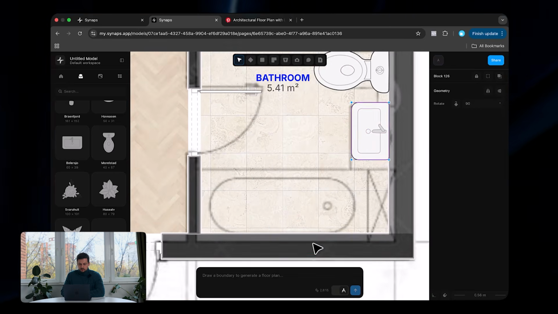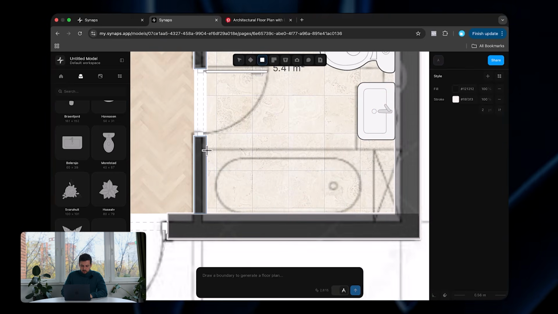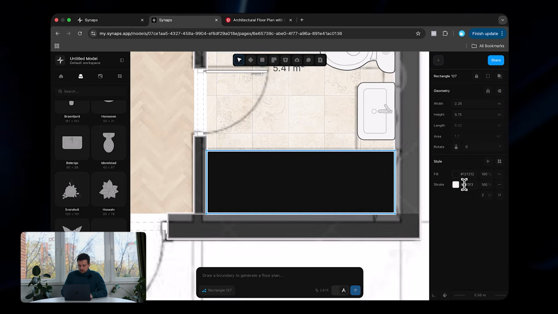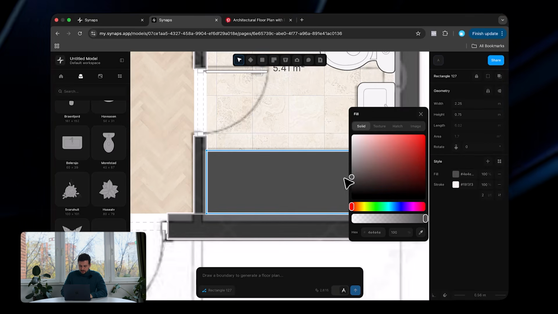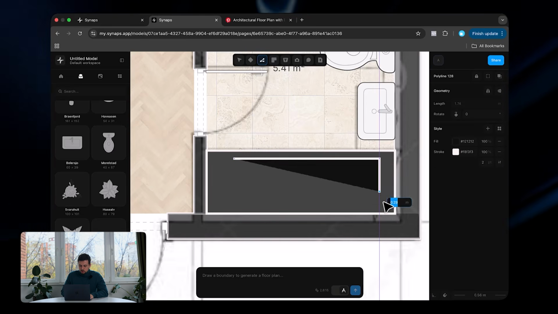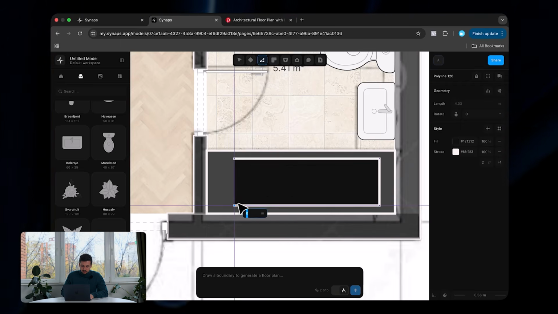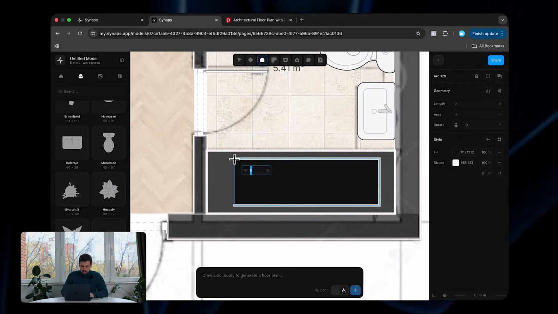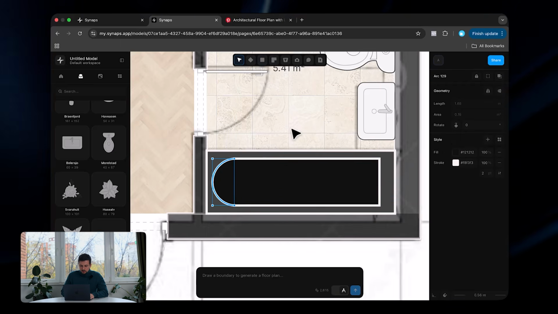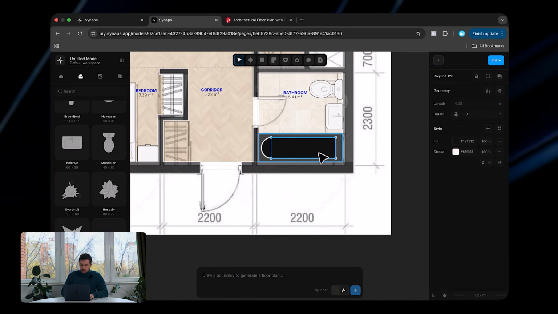The bathtub, we can also draw it manually if we want to. So for example, we can start over here and end over here. We can make this a softer gray. So we can just draw an opened rectangle over here. And then with the arc tool, I can just click A, and then let's just finish it over here. So this could be our little bathtub.